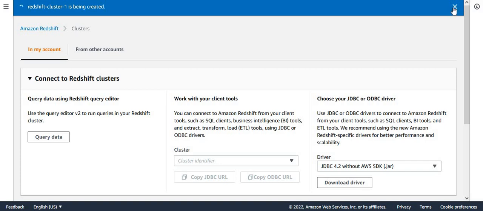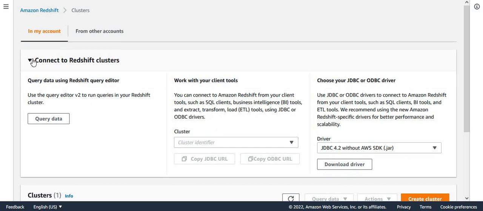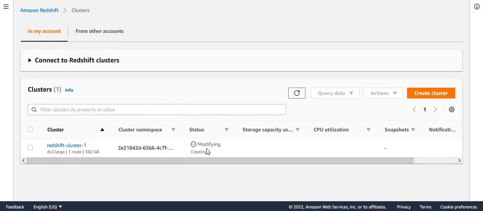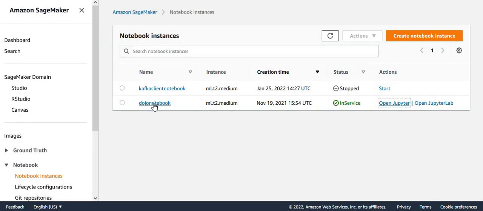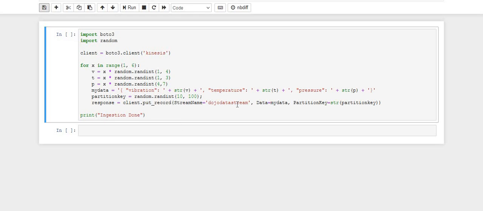And we will wait for this cluster to be ready. So it is under creation. Let me show you a couple of more things while it is getting created. What I have done is, in the Amazon SageMaker notebook, I have created a simple script, and through this script I'm going to ingest my data into Kinesis data stream.